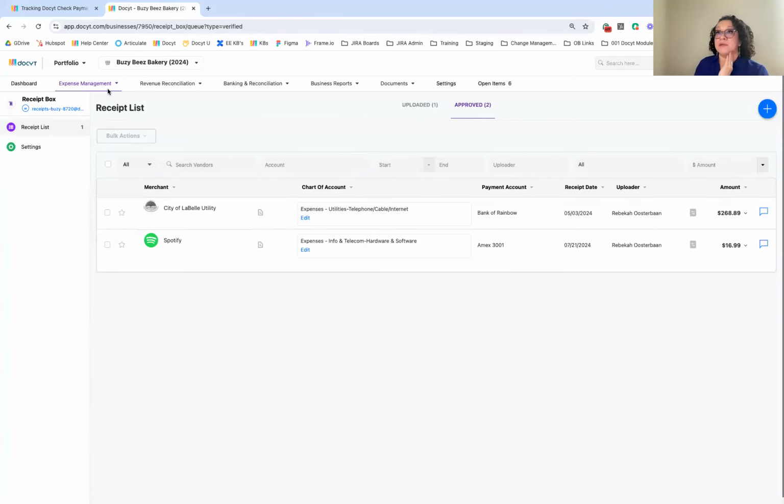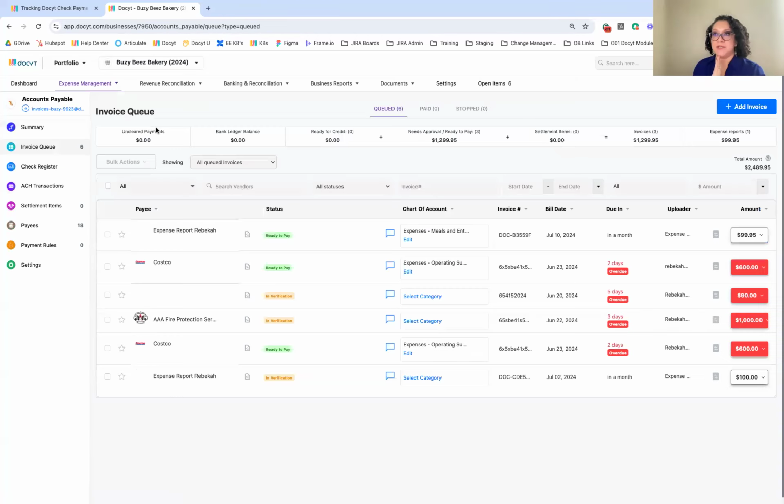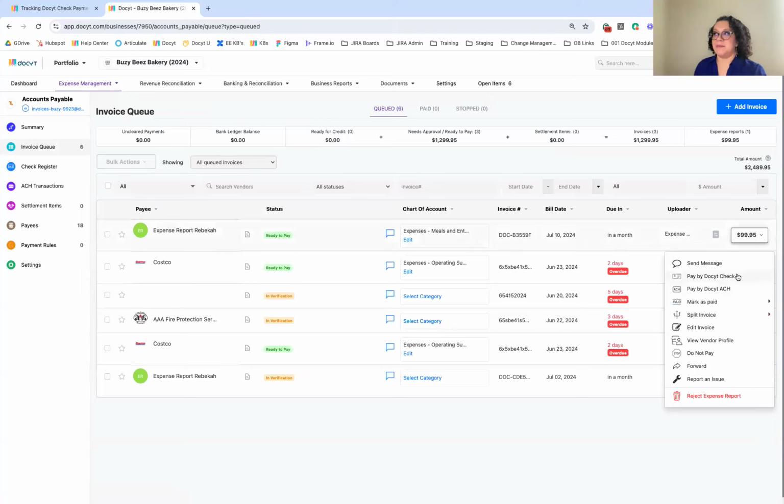We'll show you inside the product. Let me just load that. All right, so if I'm here, expense management, and go to invoice queue, I can see this is ready to pay. If I were to pay by docket check, that means that docket is going to take care of generating the check and remittance statement to that employee at whatever address I have on file here for them. And docket takes care of all of that.